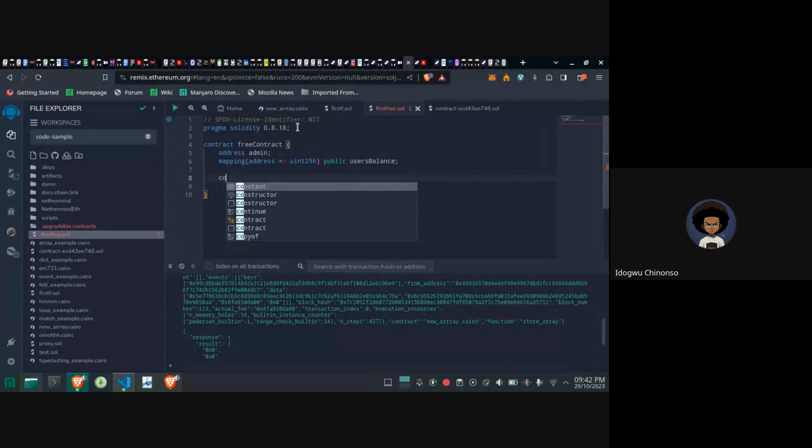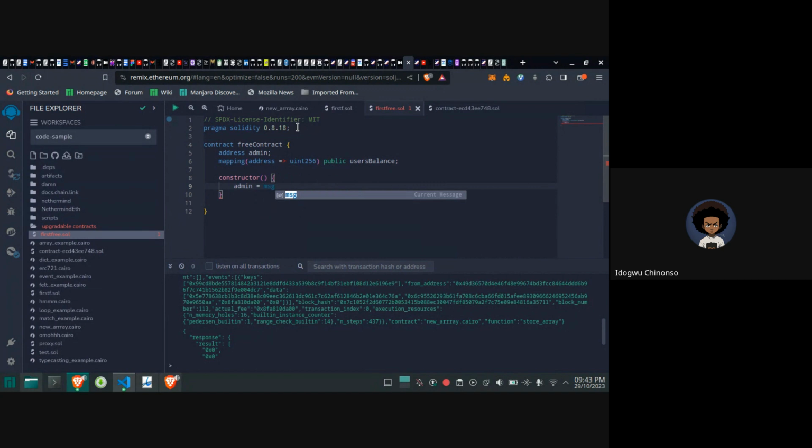Then let's have a constructor. This constructor is not going to be taking anything, but it's going to be storing our admin, instantiating our admin. So our admin is going to be msg.sender. So anybody that deploys this contract is automatically our admin. Then we're going to our function. Function setBalance is going to take a uint type of a value, or an amount that we want. It's going to be a public function.